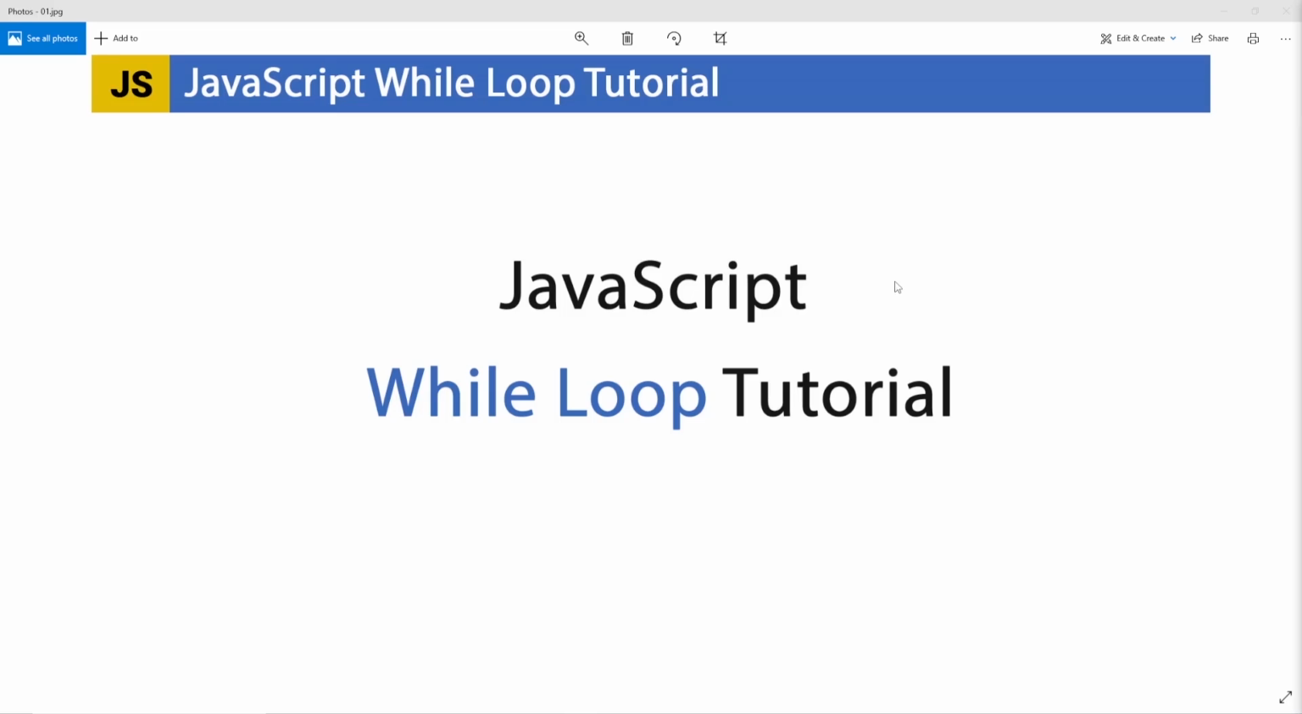Once again, I'm back with a new tutorial related to JavaScript. And in this tutorial, we are going to learn loops, and especially the while loop. But before that, we need to understand what a loop is.